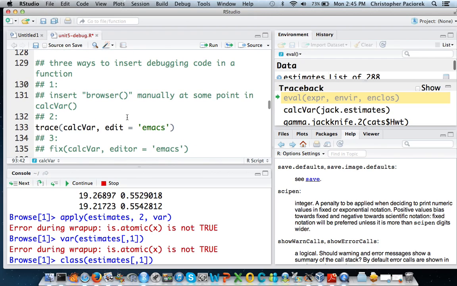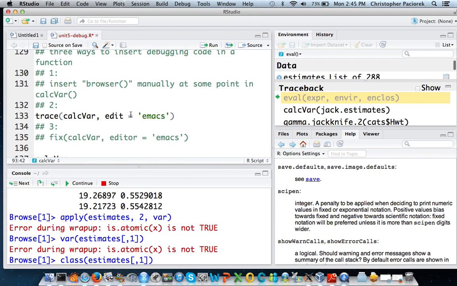One way to do that would be to manually insert a call to this browser function within your code. So if you have control over your code, you could just change your function to have a browser call as one of the lines of the code before wherever it is that you want to stop. There's also a way to use the function called trace to insert a call to a line of code that says browser. So let's actually try and do that.